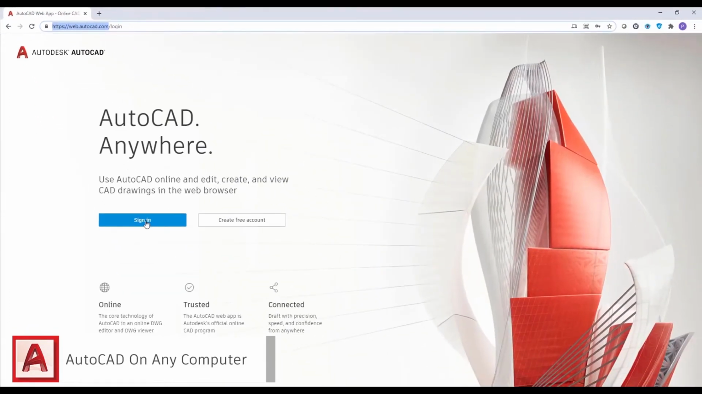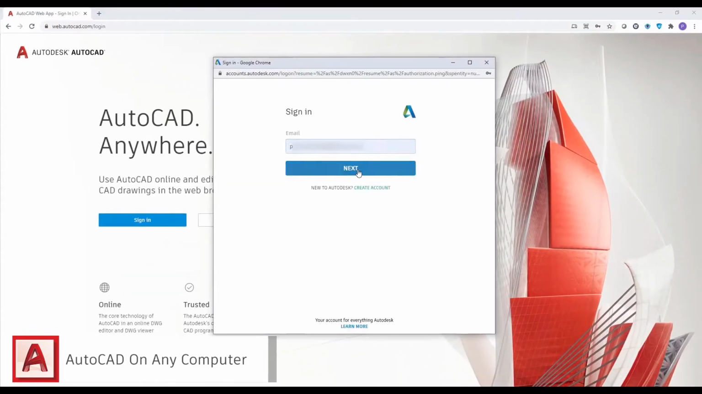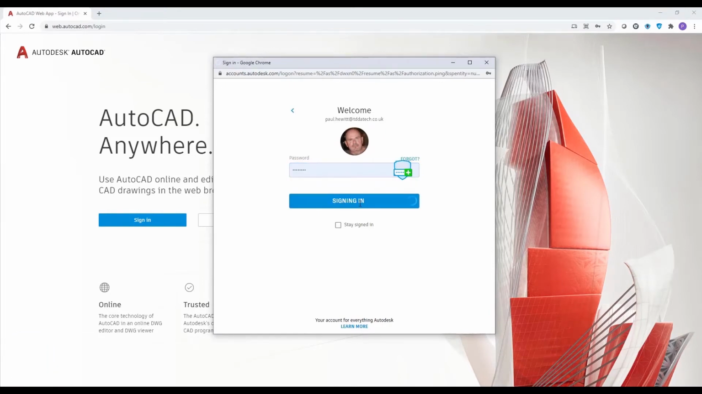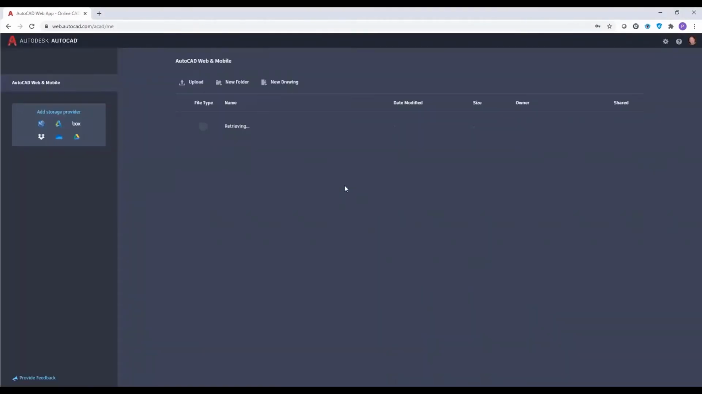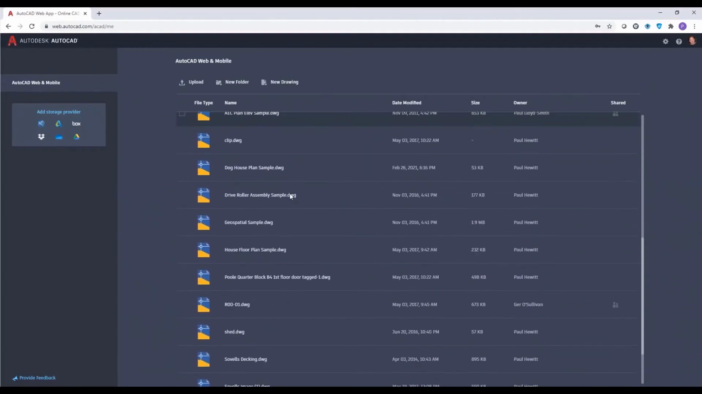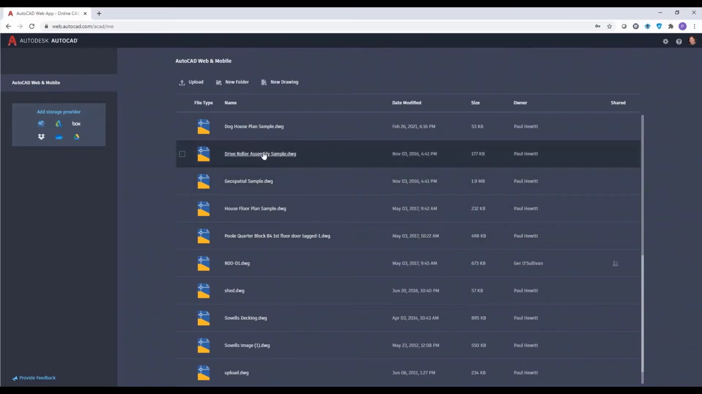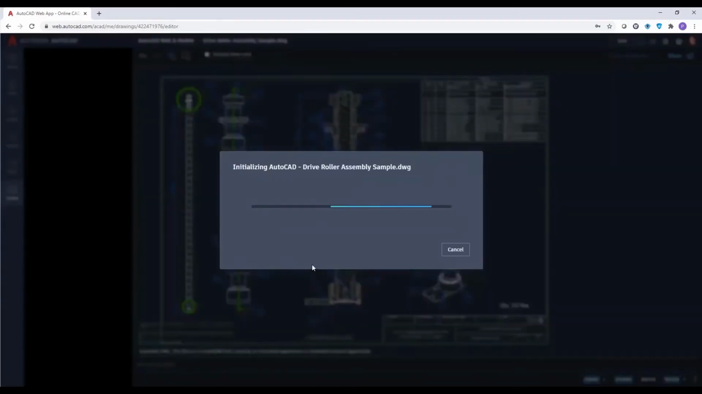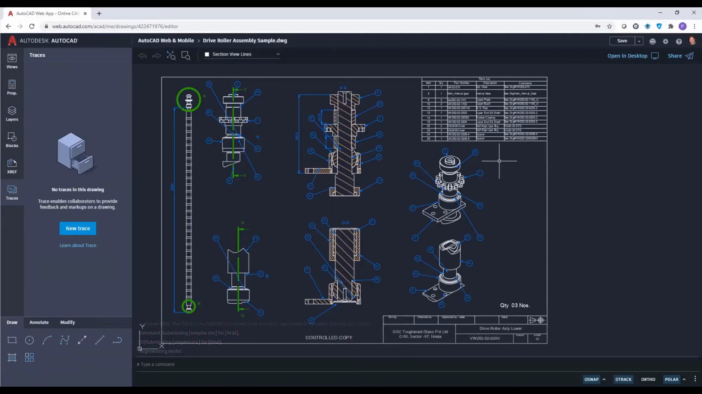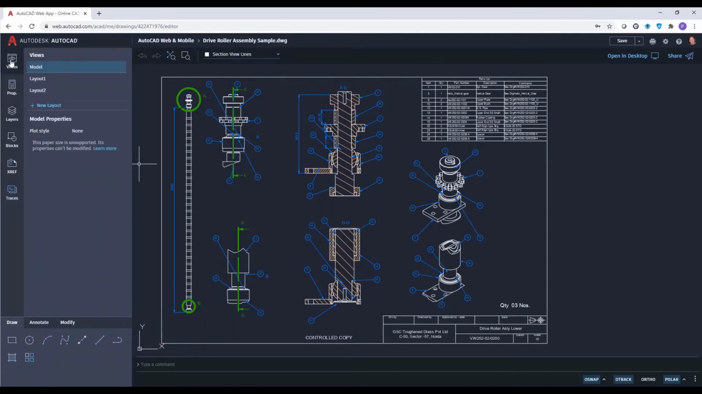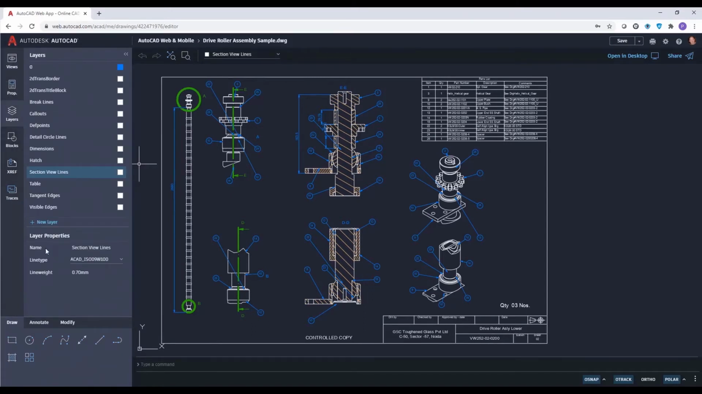AutoCAD on any computer. Access, edit and design CAD drawings even when you're away from your primary workstation with the AutoCAD web app. Open a web browser and start designing in the AutoCAD web app on any computer. There's nothing to install. Working in the AutoCAD web app is much like working in the AutoCAD desktop. Because the AutoCAD web app has ribbon tools and command lines, you can get up and running quickly by going to web.autocad.com and signing in with your Autodesk ID.